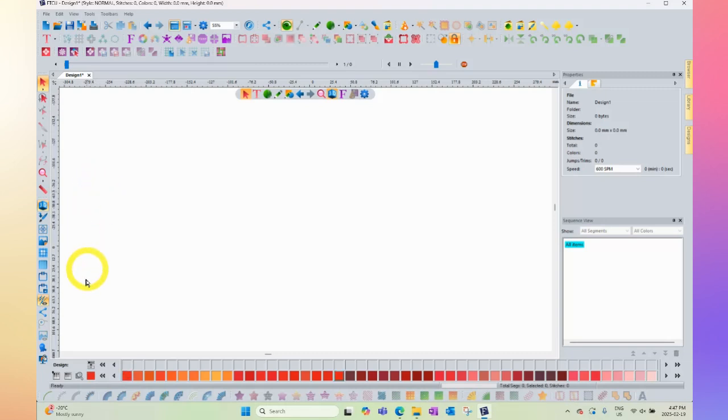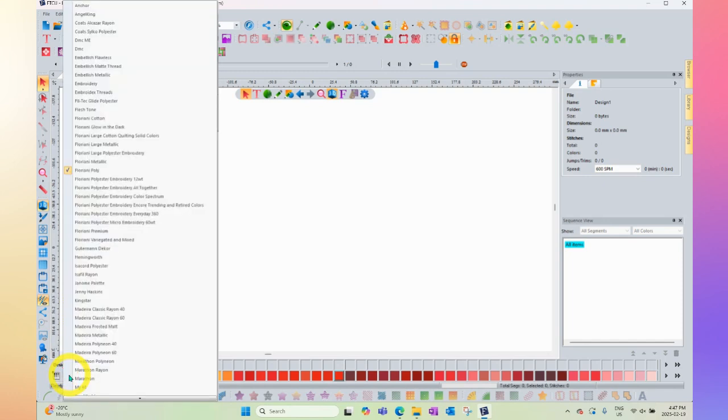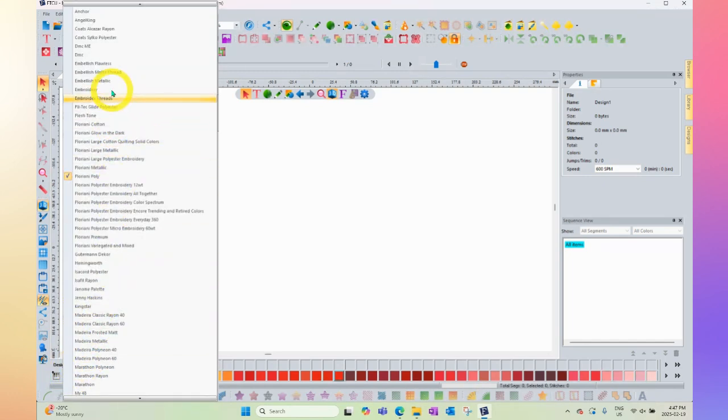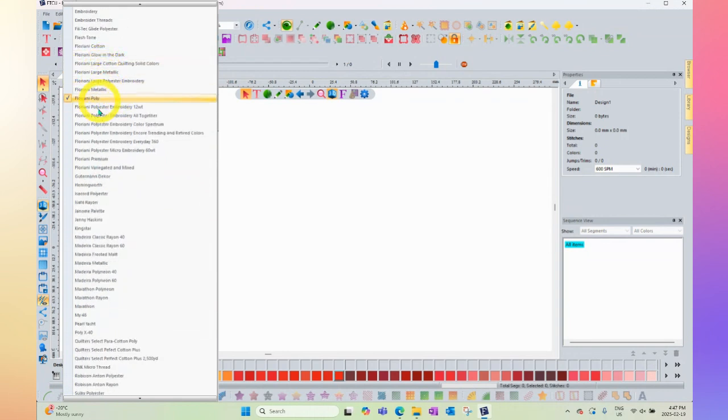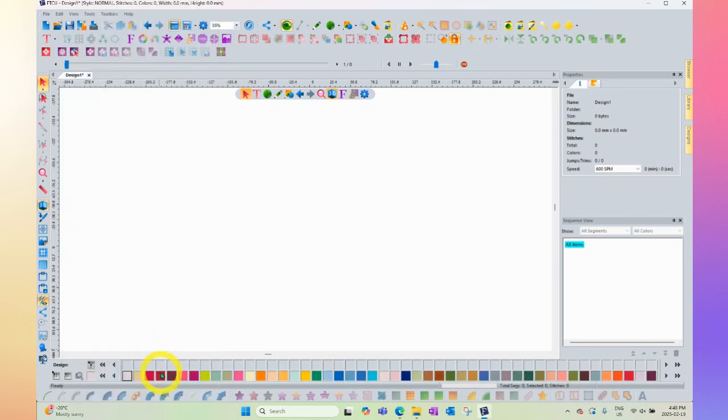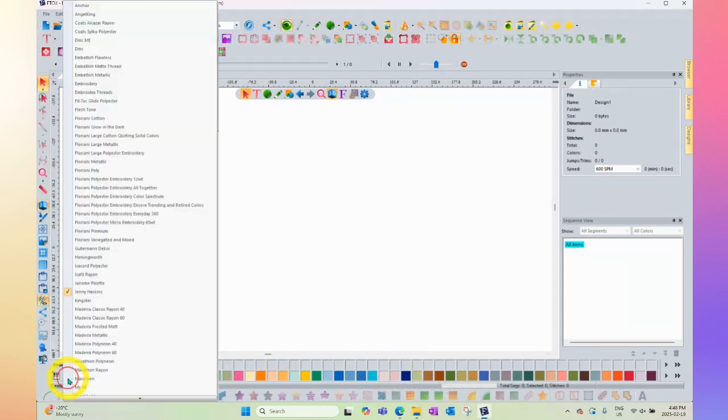I'm sure that you're aware that at the bottom of the workspace, I can click here and choose from any of these built-in thread palettes. And of course, all of the Floriani colors are available, but other popular brands as well, like Madeira, Isacord and Anton, Jenny Haskins, etc. And you can easily change the thread chart at the bottom of your workspace with this tool right here.